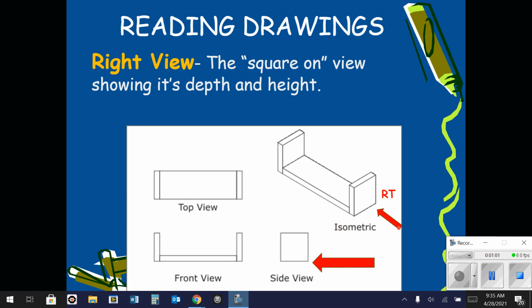And here we have the right side view. If you were standing off to the right, where the right indicator is here, this is all you would see, is this square, because that's all you would see if you were standing here in the right looking at the object.